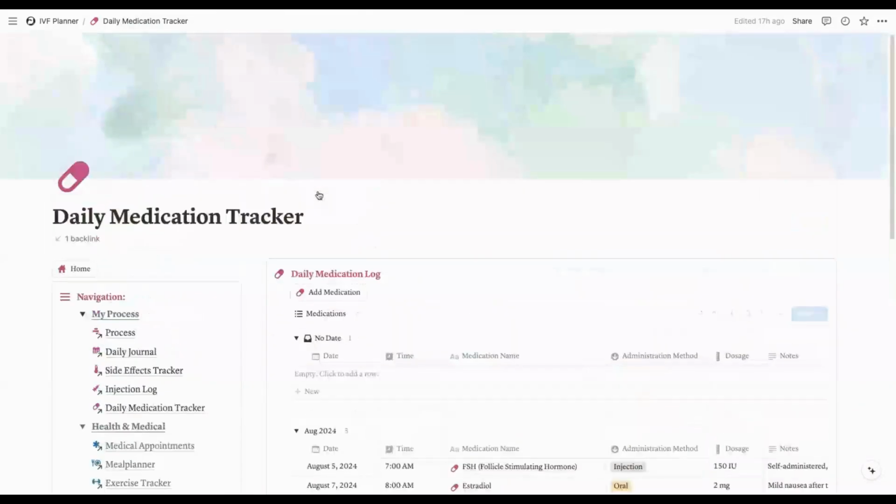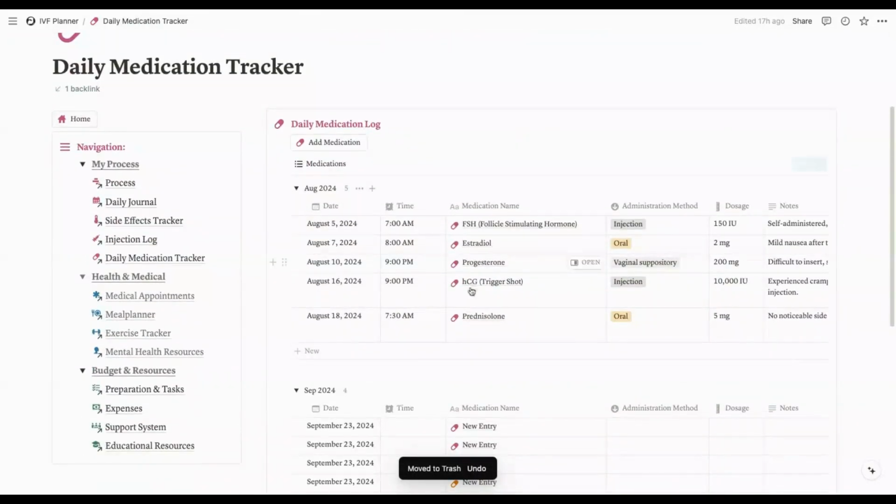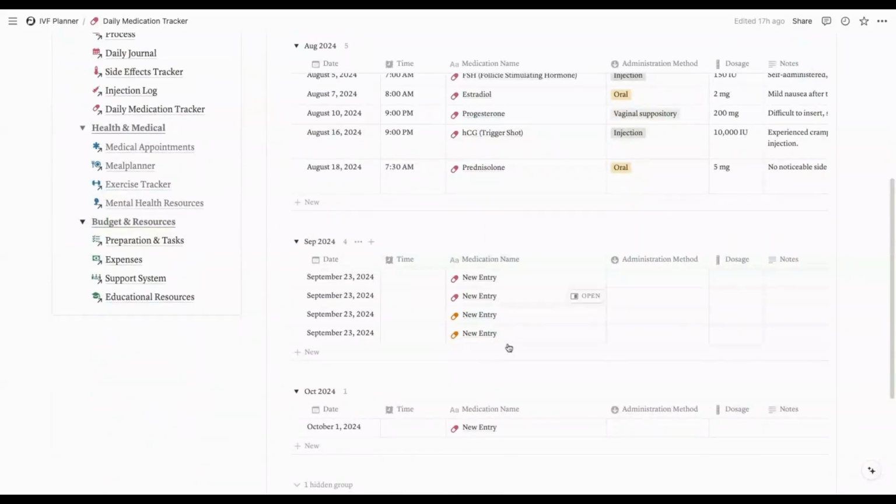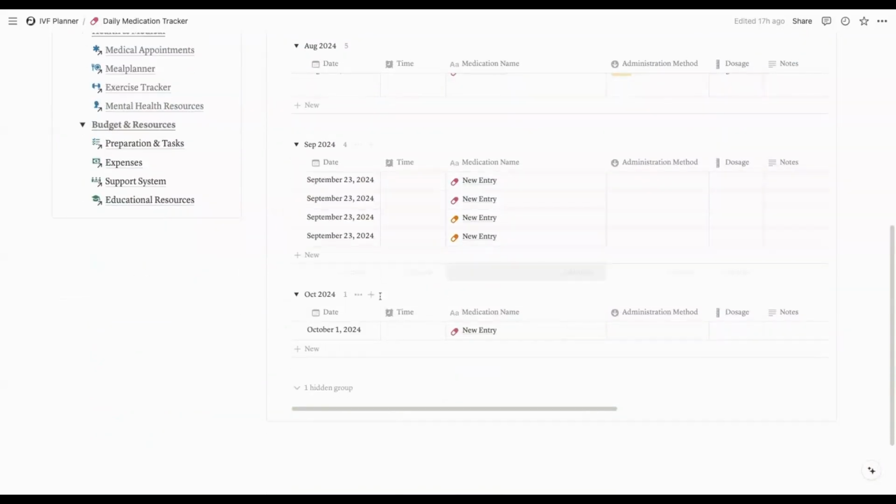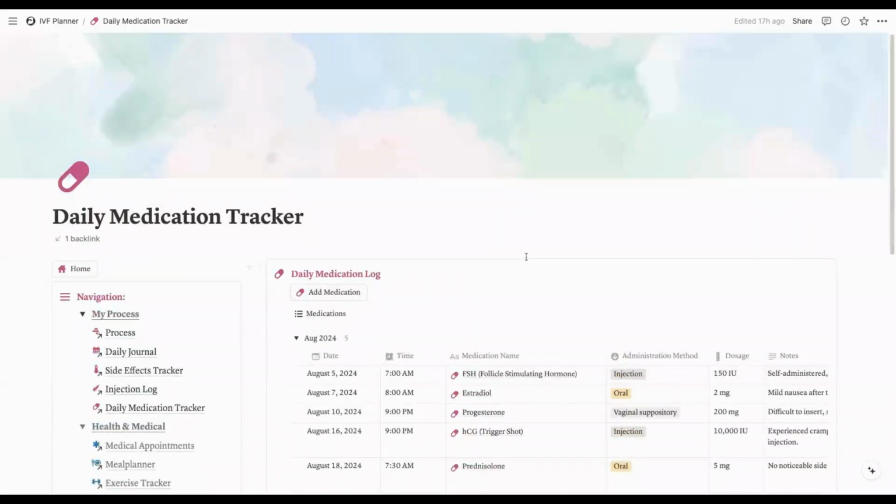Then we go to daily medication tracker. So this is your daily medication. For example, September, October. If you want to add a medication, you just do that here.